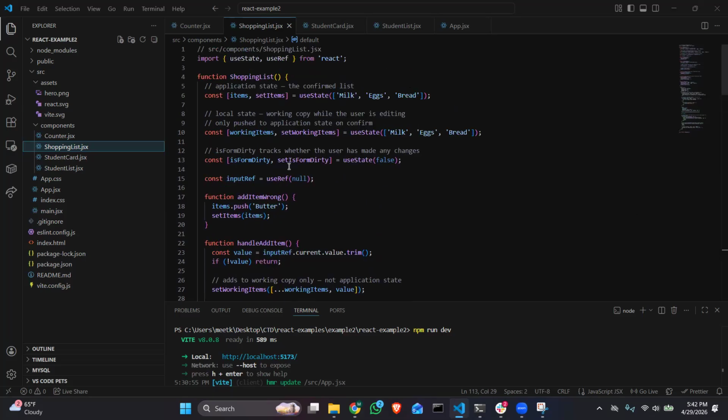And then this is our shopping list function. Here, the items and set items are already created with useState with the values milk, eggs, and bread. And this is the saved version of the data. And now working items is another piece of state. This is kind of like the local working copy, which the user would be editing. So it also starts with milk, eggs, and bread. So at the beginning, both lists would match.